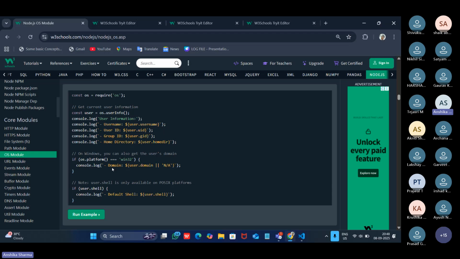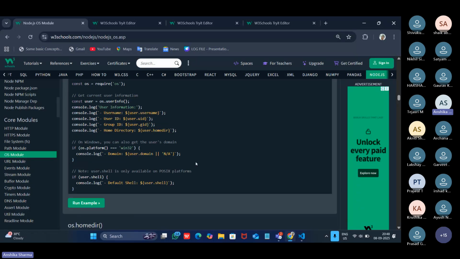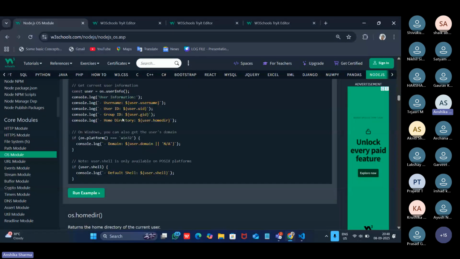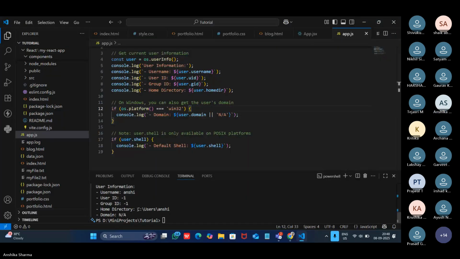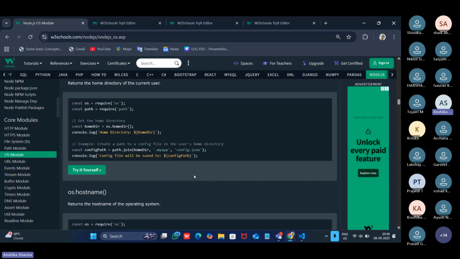So we have seen this. We were getting the NA as the domain, and we have got the different properties, which were username, UID, GID, and the home directory. I have already told you that UID and GID is -1 because we are using the Windows operating system right now. And if anybody is using a Linux system or a POSIX system, then you will get valid IDs, values for these two. Next is home directory. We have already seen that it will give us the information about our home directory, like over here, I have got C users and my name, right? So that is to get the home directory information.